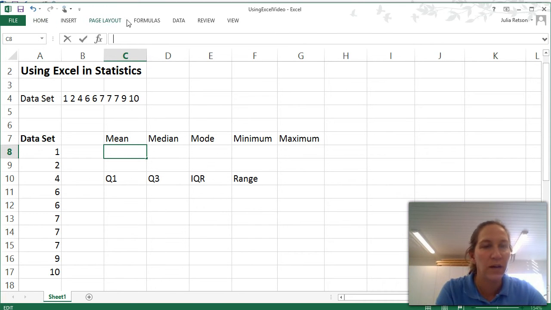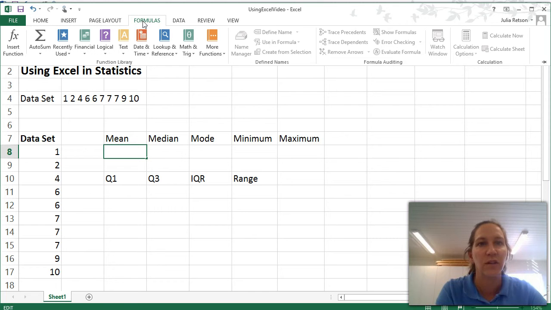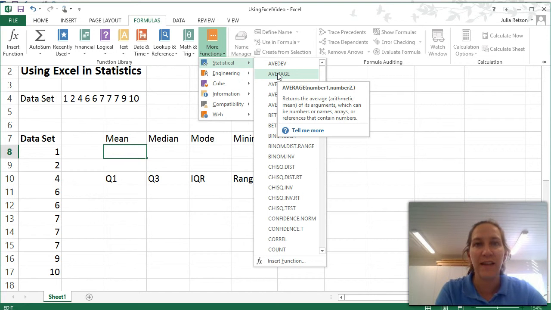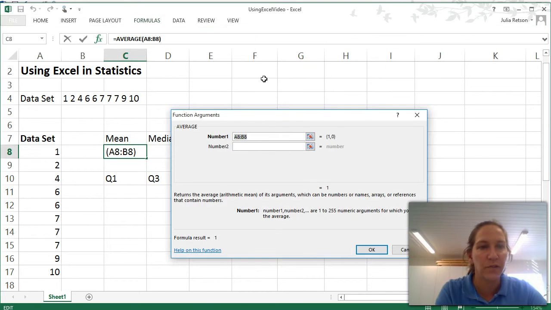So I'm going to go up here and go under the formulas section. I'm going to look under more functions just because I know that's where it is, under statistics. And instead of mean, Excel has entered in as average. So I'm going to go average.